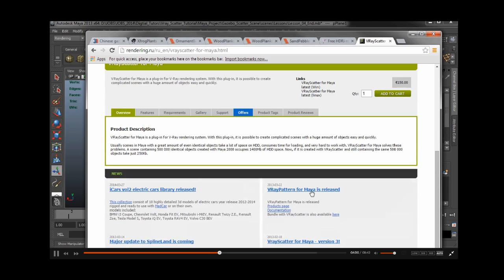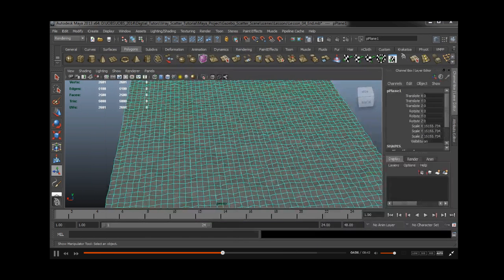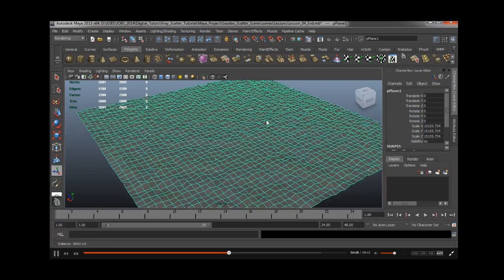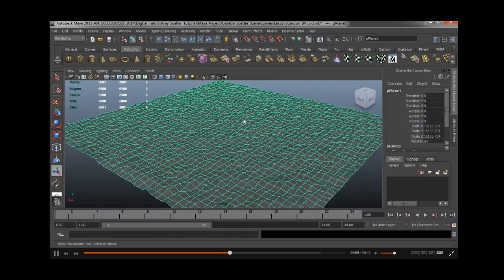They also make V-Ray Pattern, which is nice for huge areas of grass or whatever you would like to fill out. And V-Ray Scatter is great for the grasses, but can really be used for anything. You can take animated proxies in as well. There's just so much you can do with it that it's not just for foliage, but it is definitely a great plugin to use for foliage.